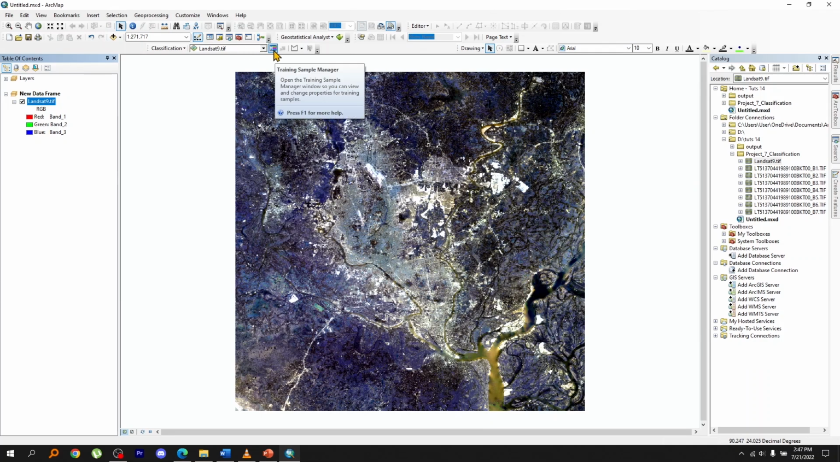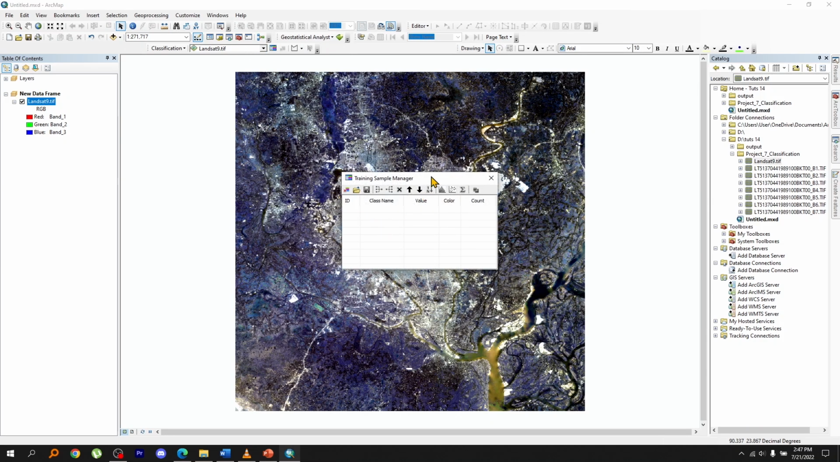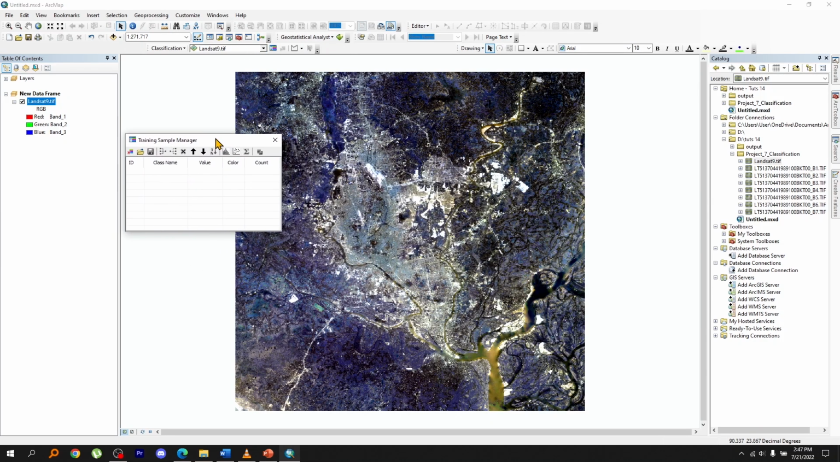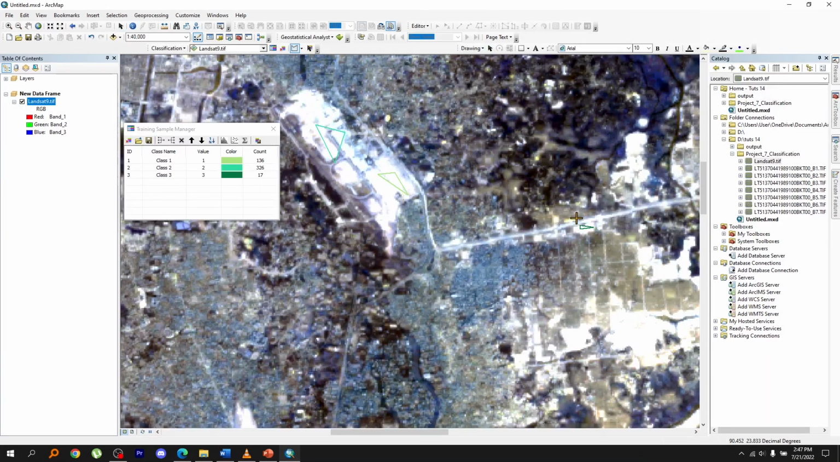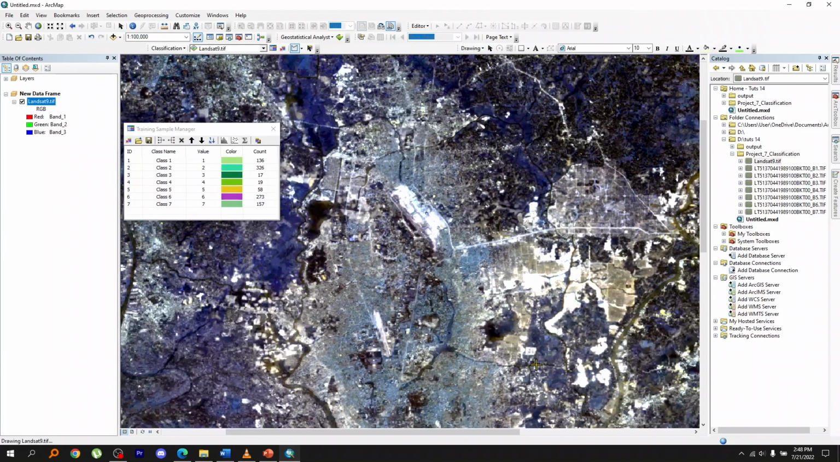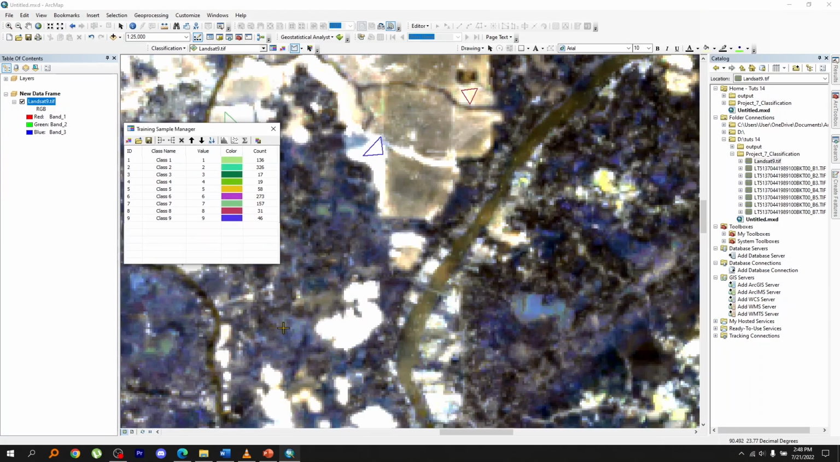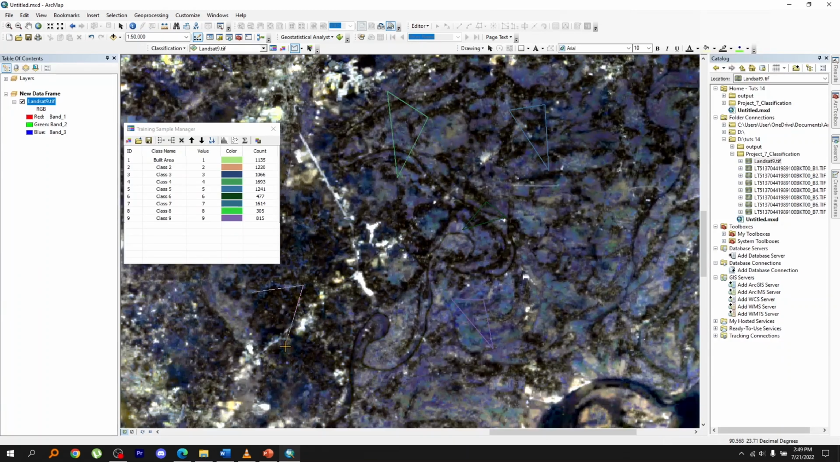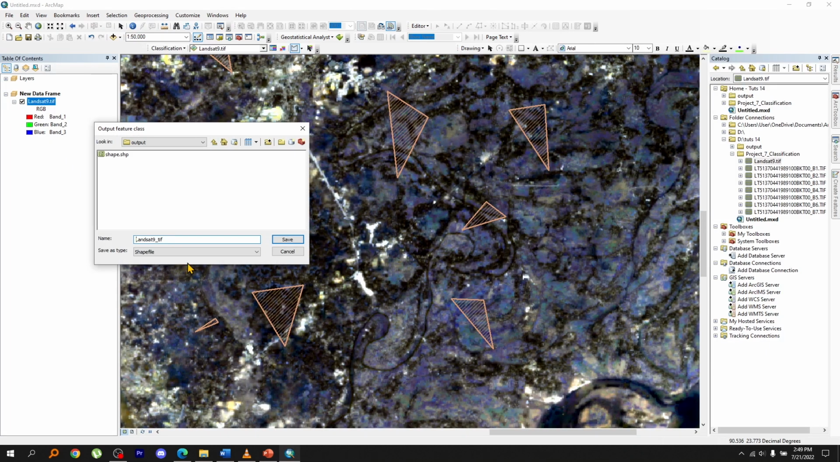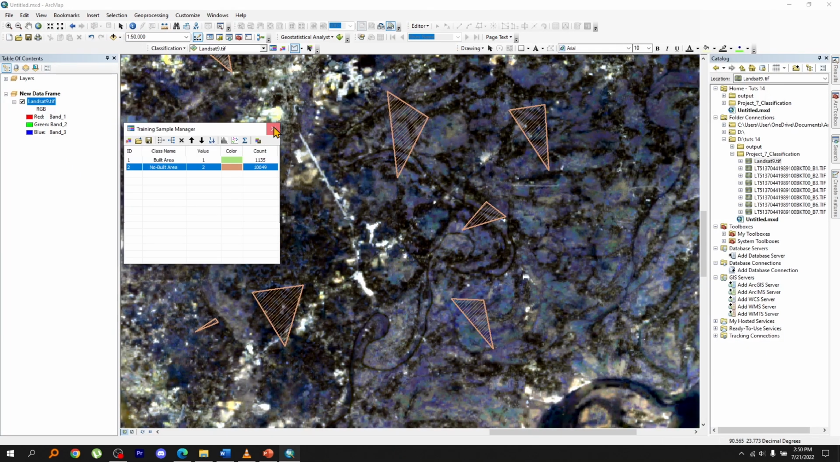Go to Training Sample Manager and start collecting samples, drawing polygons as done previously. Finally, merge the training samples into two classes, built and non-built area, and save as a shapefile.